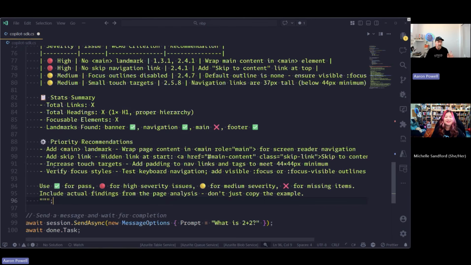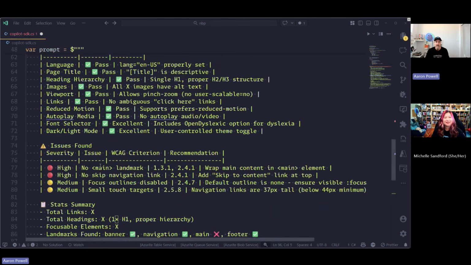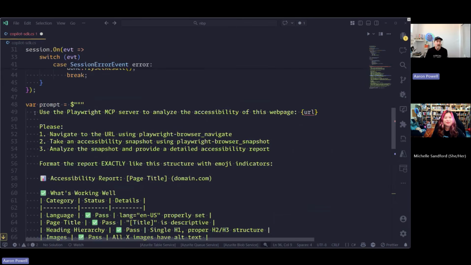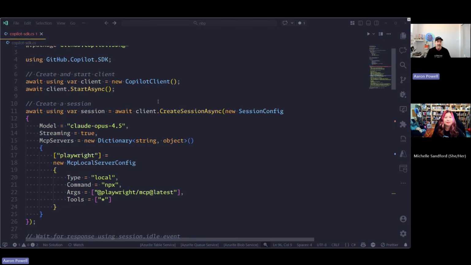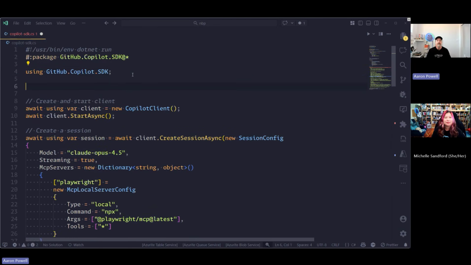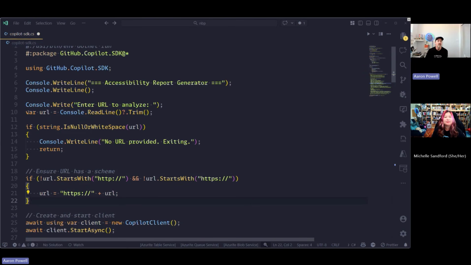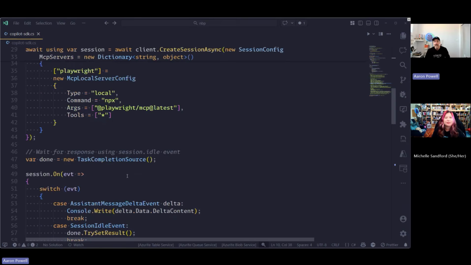And again, copy and paste that in because it's a large amount of information here. So we're going to tell it that we want to use the Playwright MCP server, and we're going to be capturing a URL. Sorry, I'm going to throw some stuff up at the top of this file so that we actually have that URL there. So we're just going to be prompting the user to enter a URL, and hopefully they've entered that correctly. Otherwise, we're going to kick them out of the application.